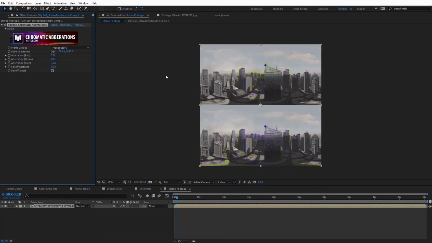Finally, it's also worth noting that all of the SkyBox 360 post effects also work with stereoscopic footage. On all the effects, you'll see a frame layout option at the very top of the effect. You can go ahead and check this to stereoscopic if you are working with stereoscopic footage. And you can see that this is now mapping correctly on your footage.